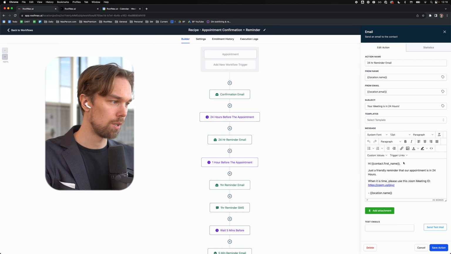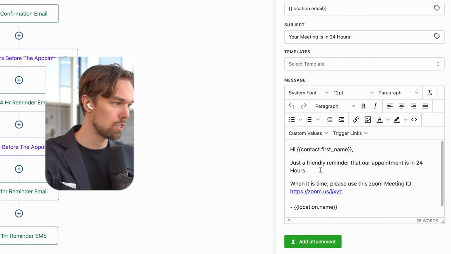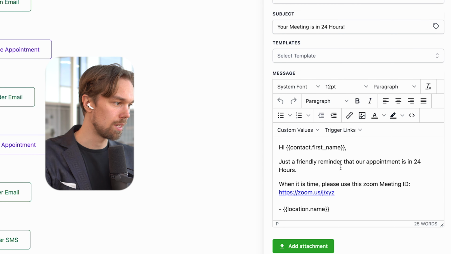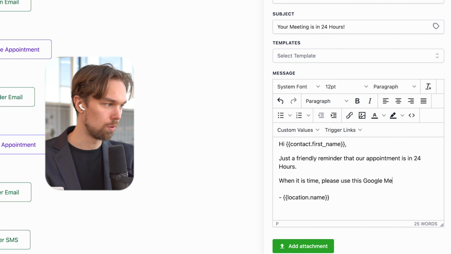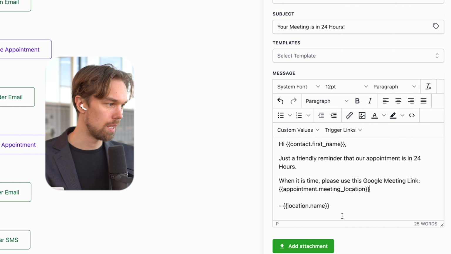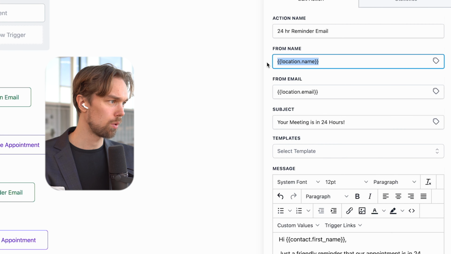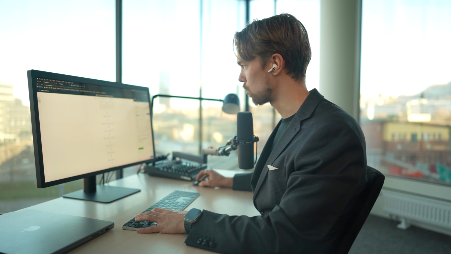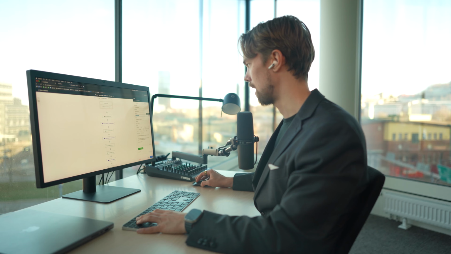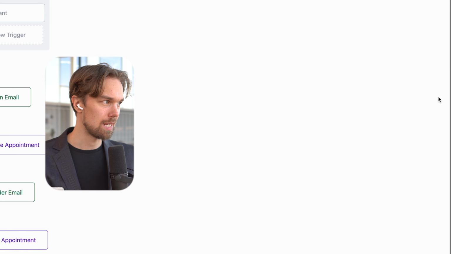We have the 24-hour reminder email right here. Hi, contact first name, just a friendly reminder that our appointment is in 24 hours. When it's time, please use this Zoom meeting ID. We can change this to Google Meeting and place that right there. And here we have the from location name, which is fine. Location email, which is fine as well. We could potentially change this to Max Perzon and my email, but I'm gonna save this as is for now.